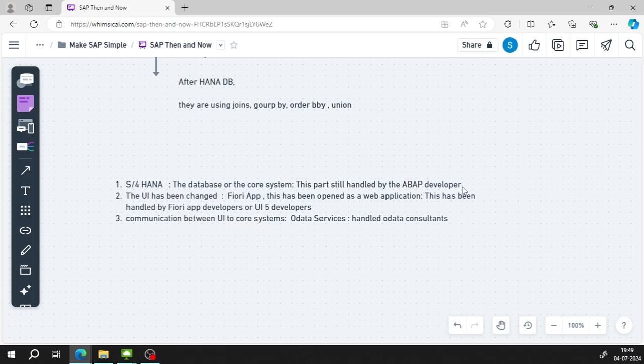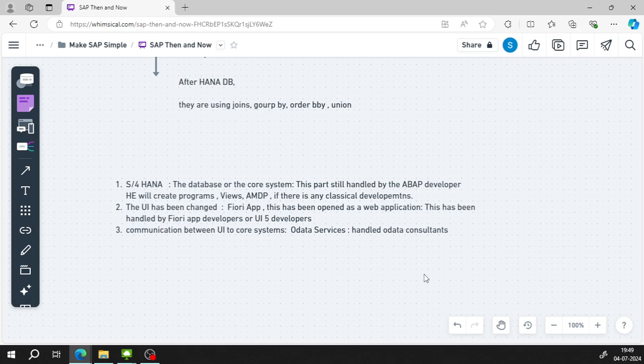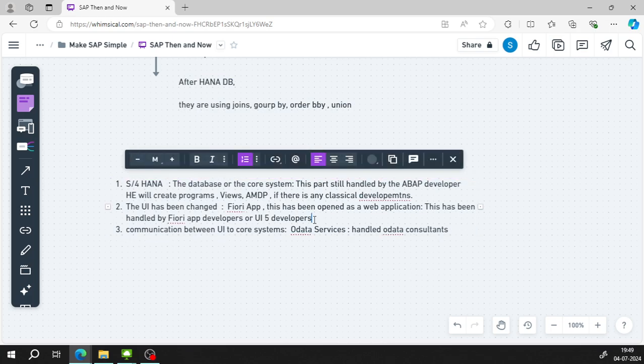So in this case, what you will do, you will create programs, then views, MDPs, and if there are any classical developments, all these things will be done on SAP S/4HANA.